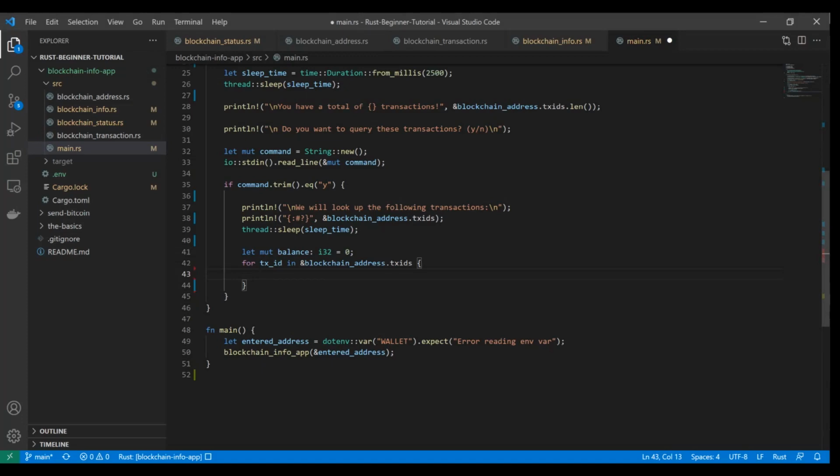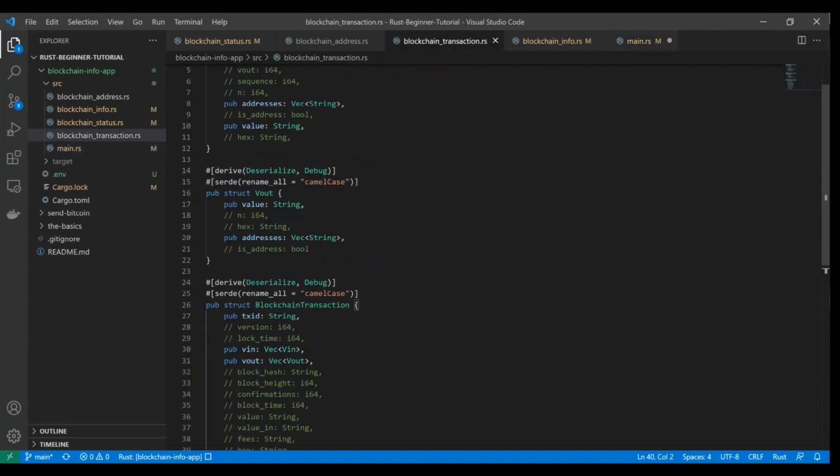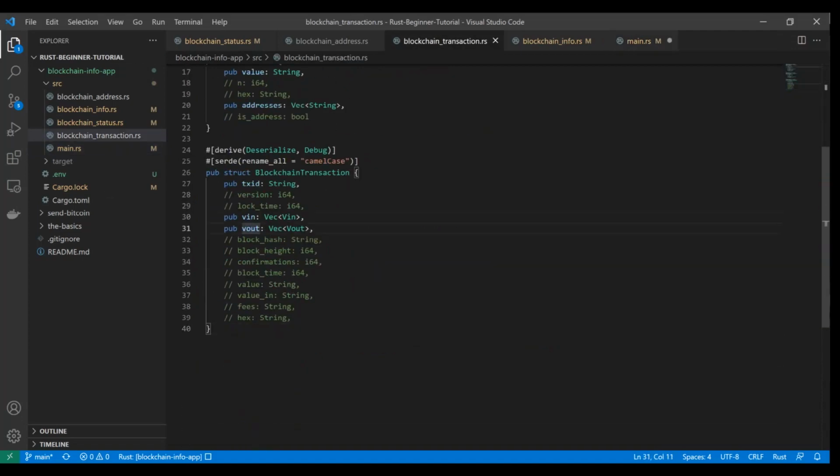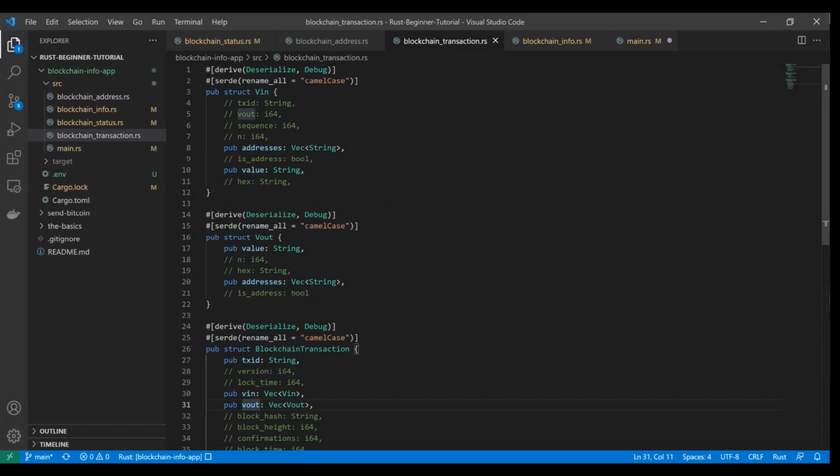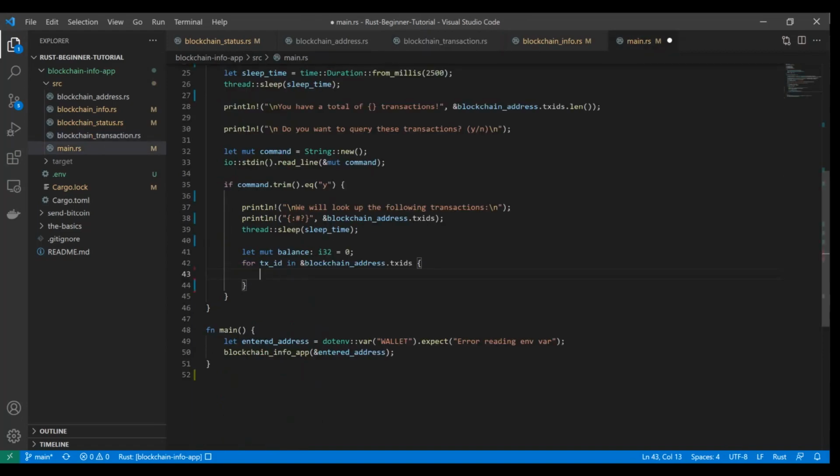So now we're going to continue on, and we're going to go through each of these transactions. And basically what we want to do is for each, we want to take the V in and the V out, and we want to get the value for each of those and just do a simple summation. Like we want to get in minus out and come up with the sub balance for each transaction, and then add the sub balance to our total balance.